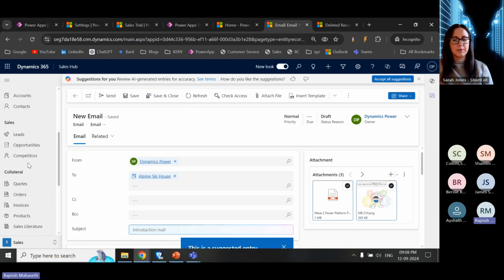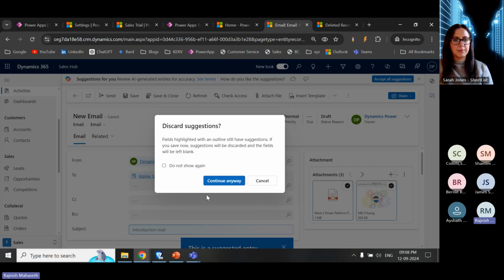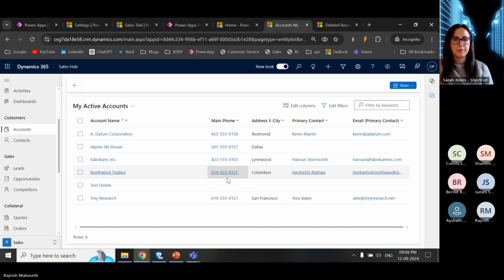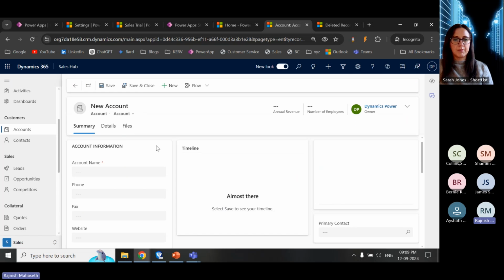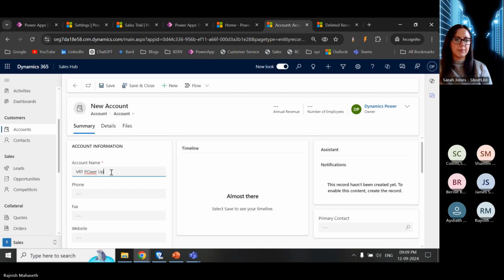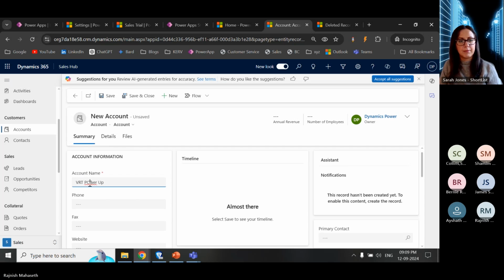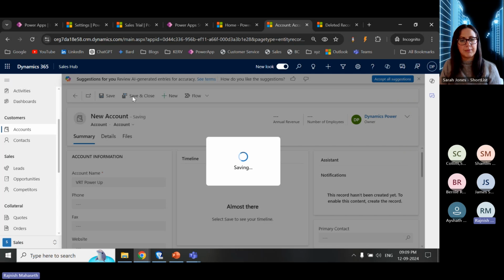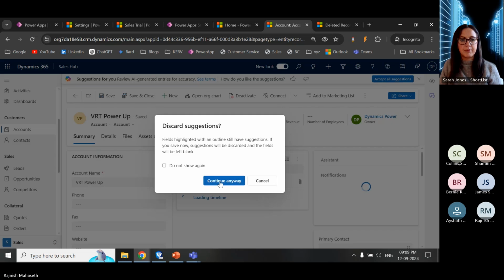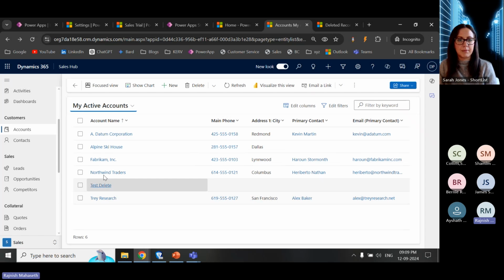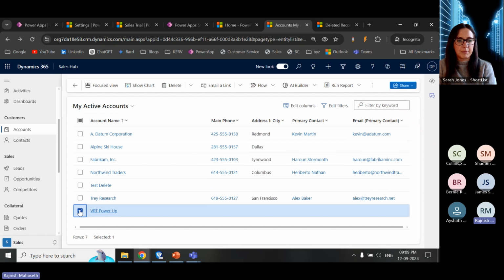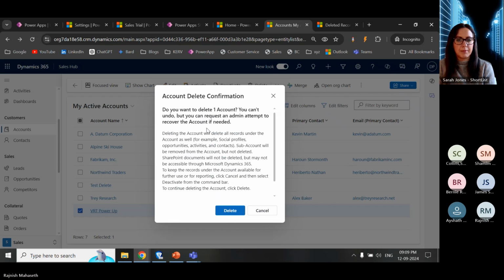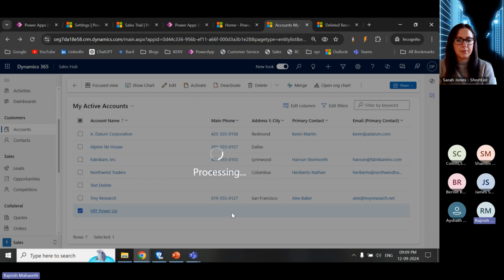Let's go to accounts, continue anyway. Let me create a new account and give it the name VRT. Save and close. Now you can see, I think it's not created yet. Okay, we have this one. So I'm just going to delete it now. You'll get a confirmation message. Okay, delete it.